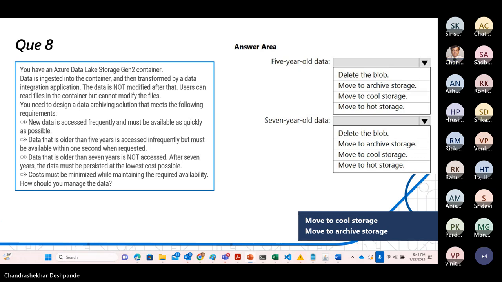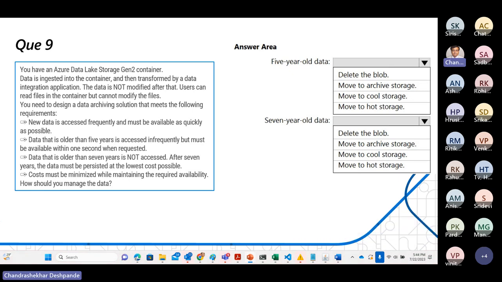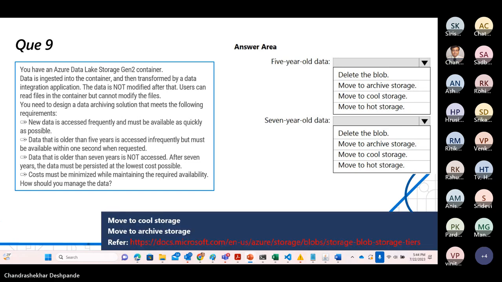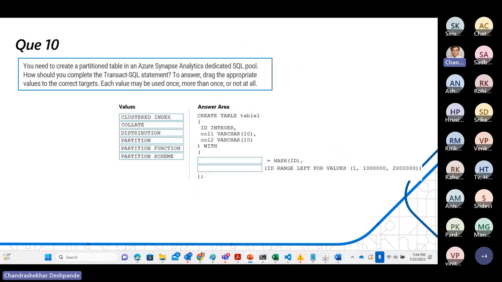Next question. I think this question got repeated. Next question. At least the first box, you can tell me. The content of the first box, you can tell me, because that we already have covered.